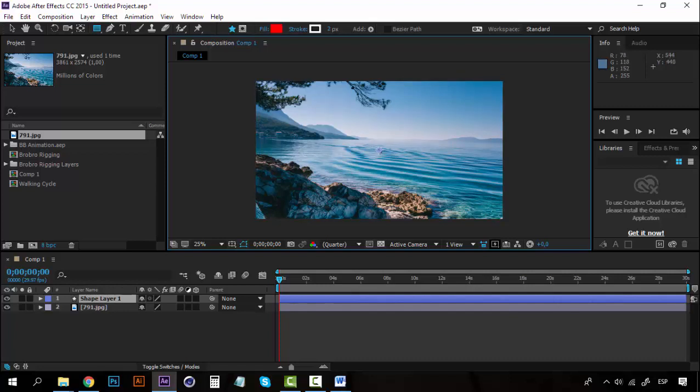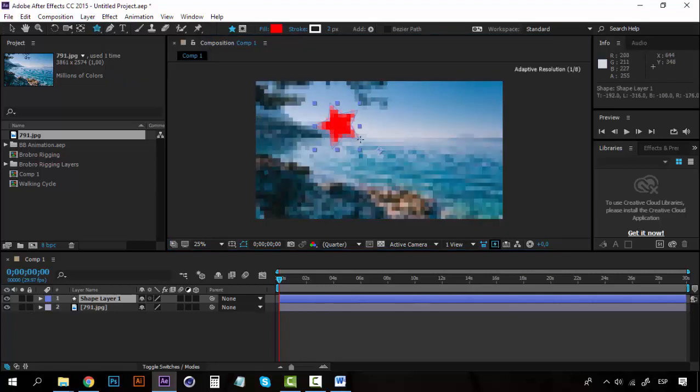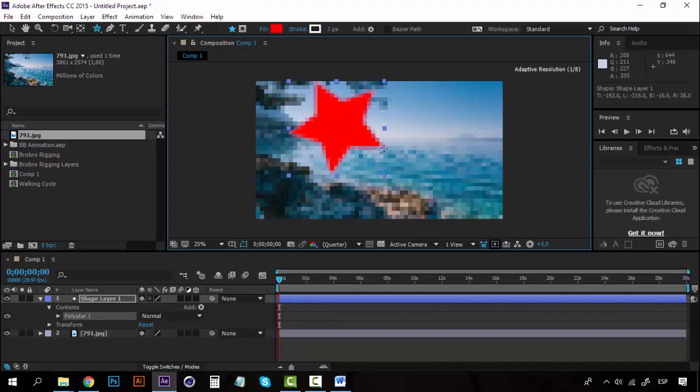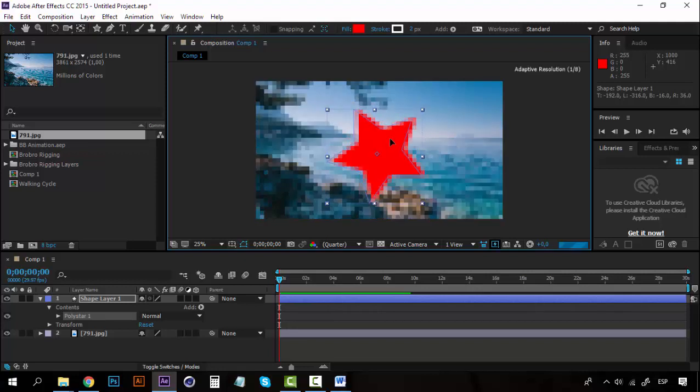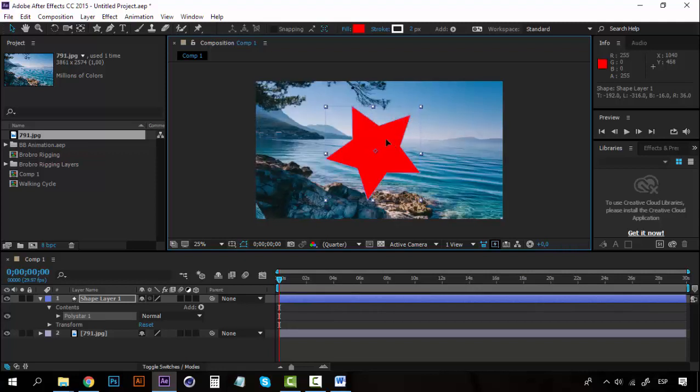You can see that I have nothing here because I haven't created any shape. I'm going to create a shape of the star like this, and I'm going to place this star right here in the middle. Now I want this image to be placed on a mask with this star shape, meaning that all I can see from this image will be the inside of the star.